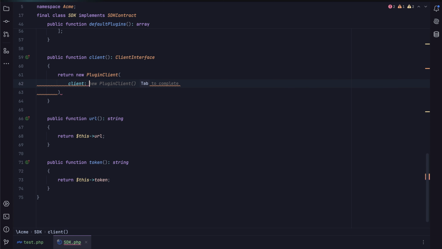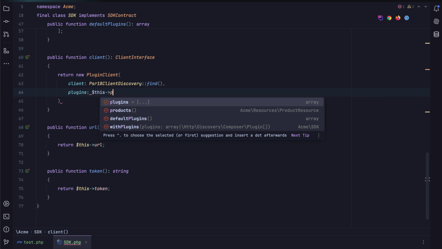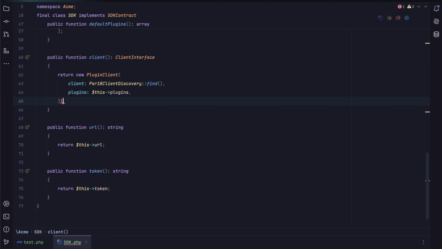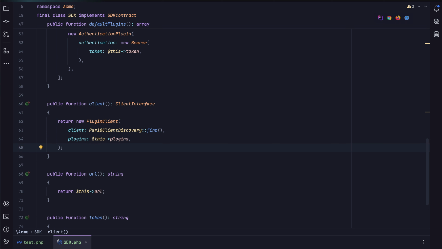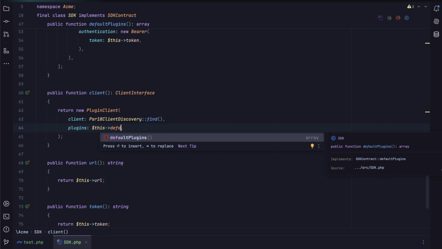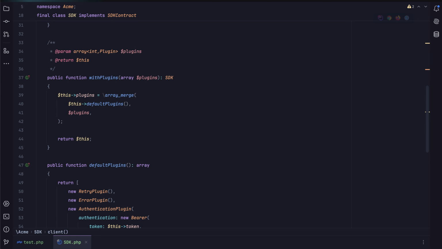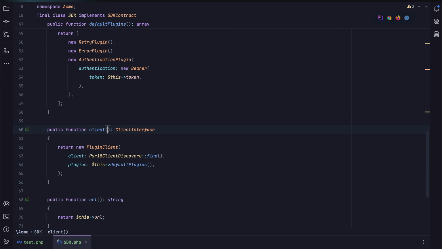And the HTTP client underneath, we're going to use a PSR18 client discovery to find the installed version. And then plugins, we're going to call this plugins. This means that we're going to get a PSR18 HTTP client with the plugins that we've defined, and everything will just work nicely. So let's just call default plugins for now, just to make it simpler.